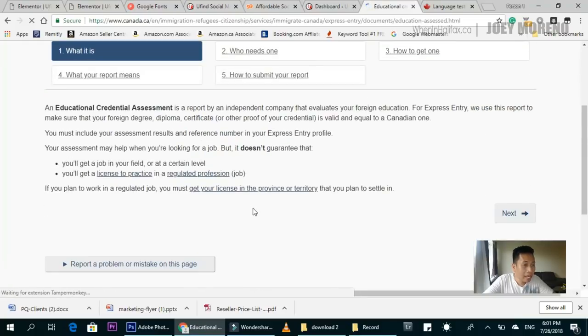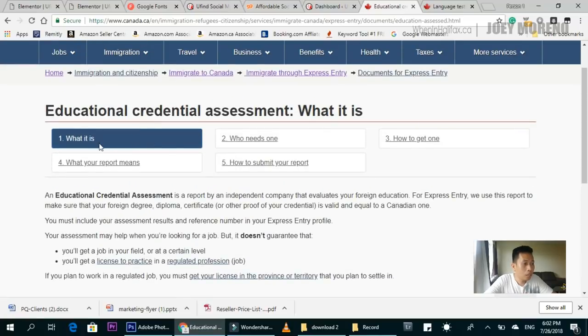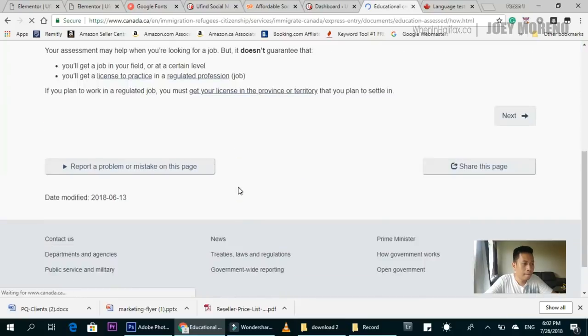So for ECA, your assessment may help when you're looking for a job, but it doesn't guarantee one. If you are planning to work in a regulated job, you must get your license in the province or territory. This is applicable, for example, if you're a nurse. ECA: what the report is, how to get one, let's see how to get one.